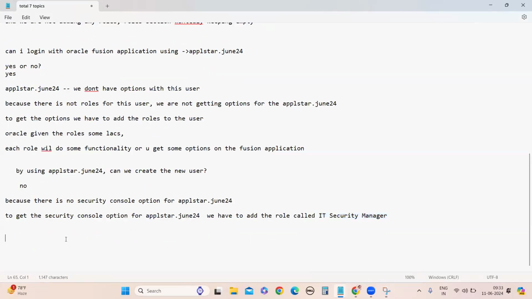Now I will ask one more question to you guys. Is the Apple Start June 24 user capable of adding a role to this user? No. So which user do we need to log in with? Dev.29, the main user. Why do we have to log in with the dev.29 user? Because this is the main admin user that contains all the privileges or roles.